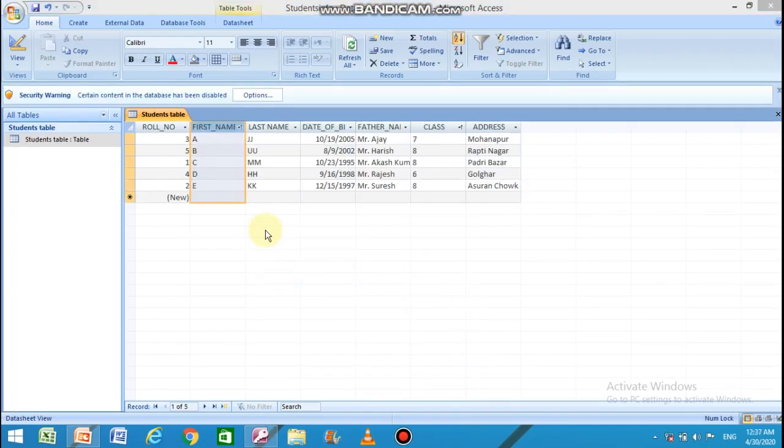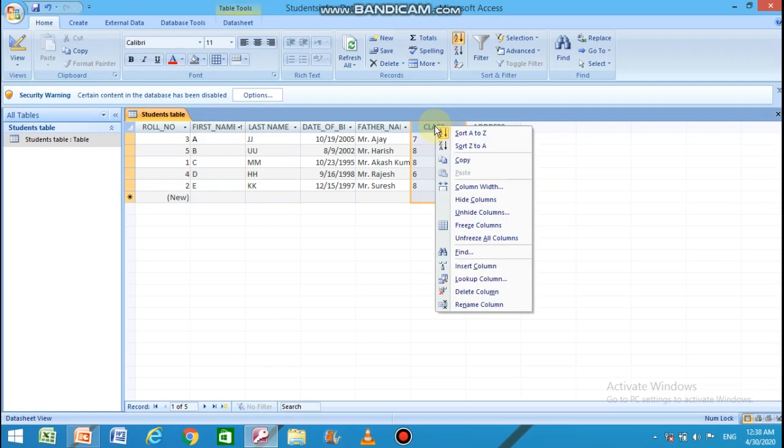Now students, let us understand sorting data within a table. Sorting means to arrange records in ascending or descending order. To do this, just right click onto the field which you want to sort. You'll get a pop-up menu. In that menu, the first two options are related to sorting. Sort A to Z specifies that the sorting will be done in ascending order. Sort Z to A specifies that the sorting will be done in descending order. Let us choose the first option, sort A to Z.